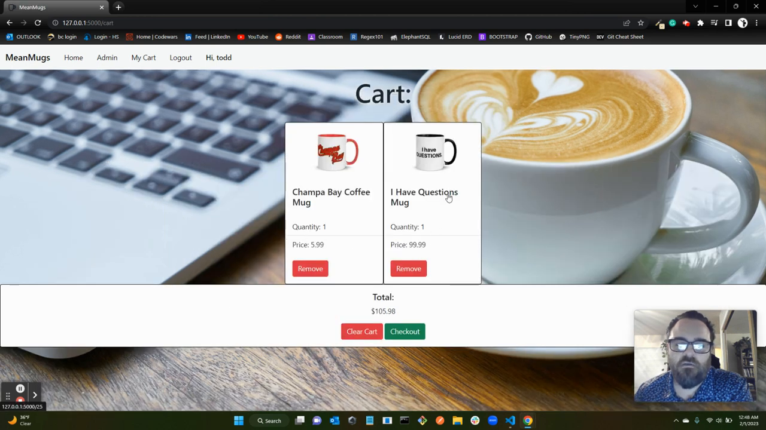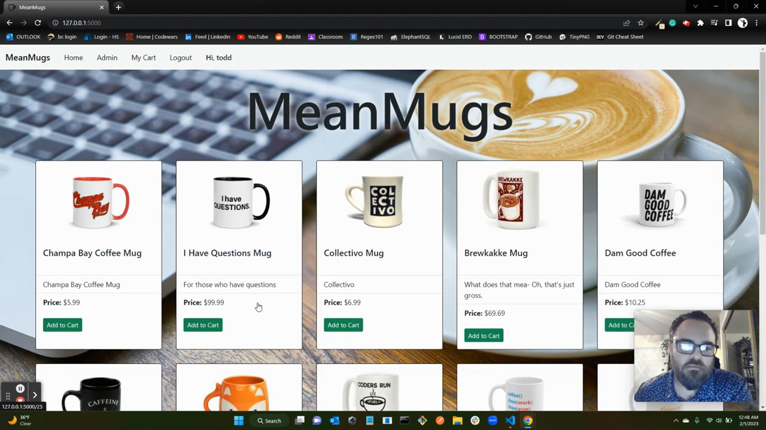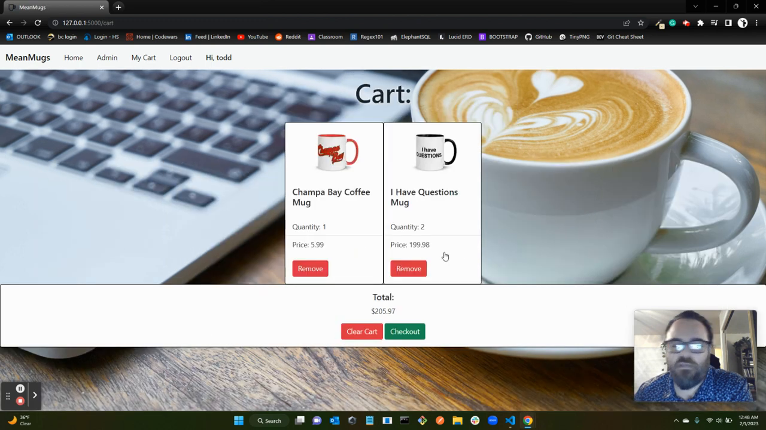So you can see here, $105.98, good. If you have two of the same, if you add to cart, then it'll just update the quantity of that mug instead of having two of the same mug. So now we're at $205.97.